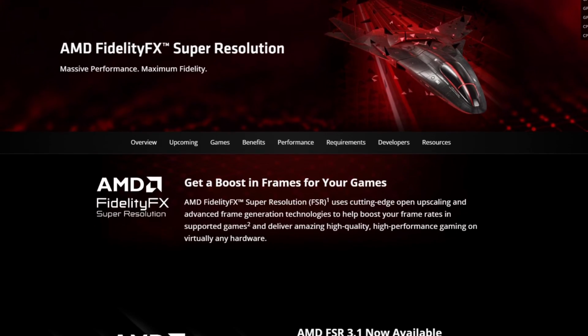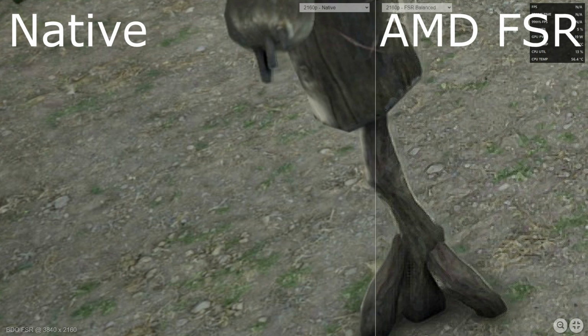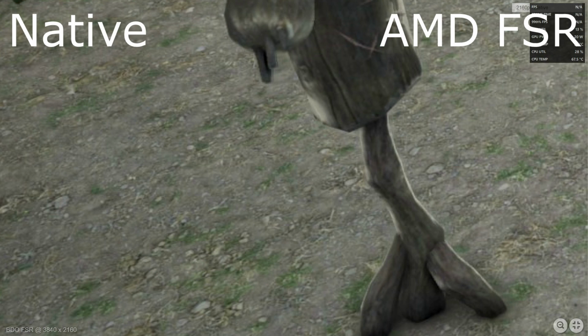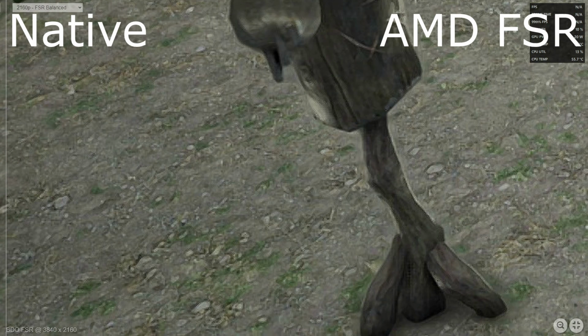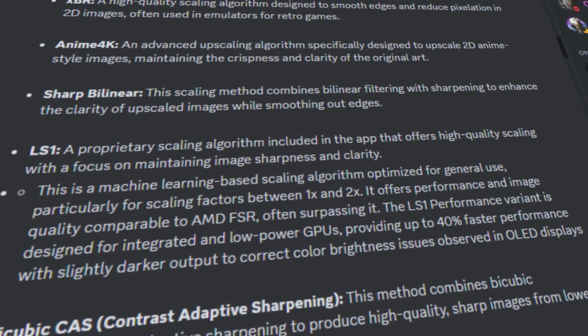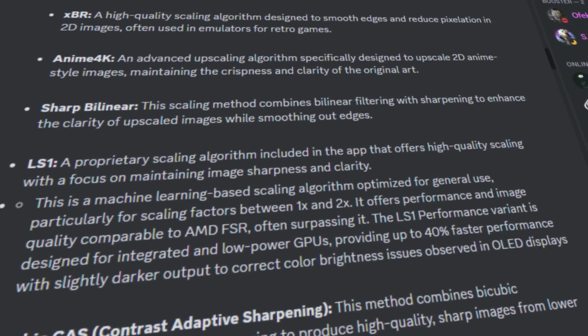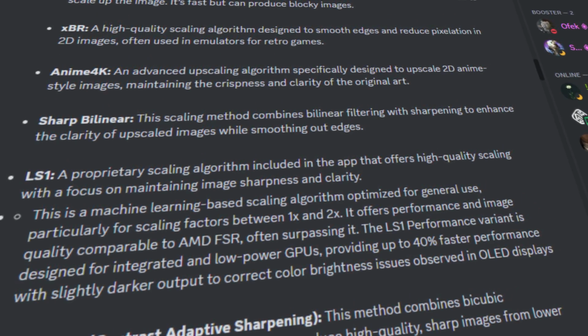AMD FSR, or AMD FidelityFX Super Resolution, is an image upscaling technology developed by AMD to enhance gaming performance by rendering images at lower resolutions and upscaling them to a higher resolution, similar to what Lossless Scaling does. LS1 is a proprietary scaling algorithm designed by Lossless Scaling's developer, THS, that focuses on maintaining image sharpness and clarity. It is based on machine learning and is optimized for general use.